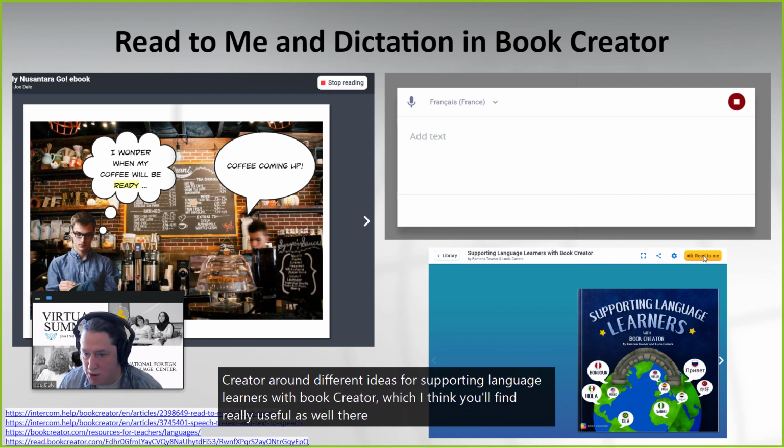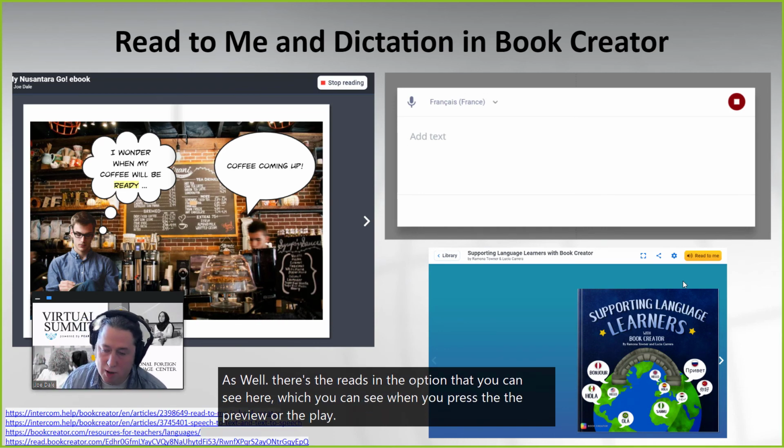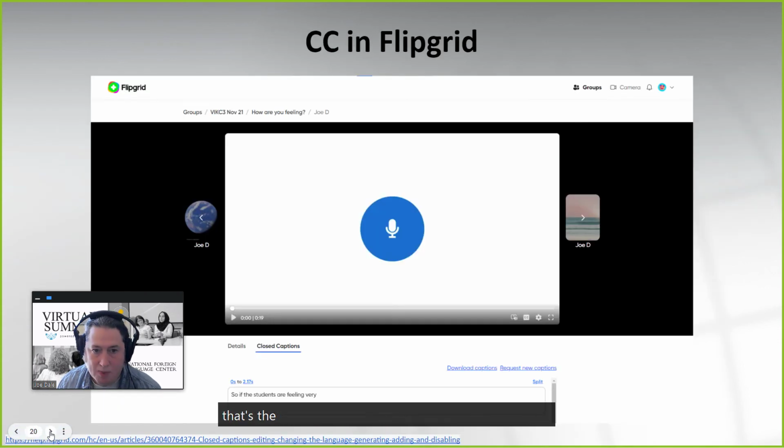There's the read to me option that you can see here, which you can see when you press the preview or the play triangle, which is top right of the screen in edit mode. So that's Book Creator. Okay, in Flipgrid, I'm sure you all know Flipgrid.